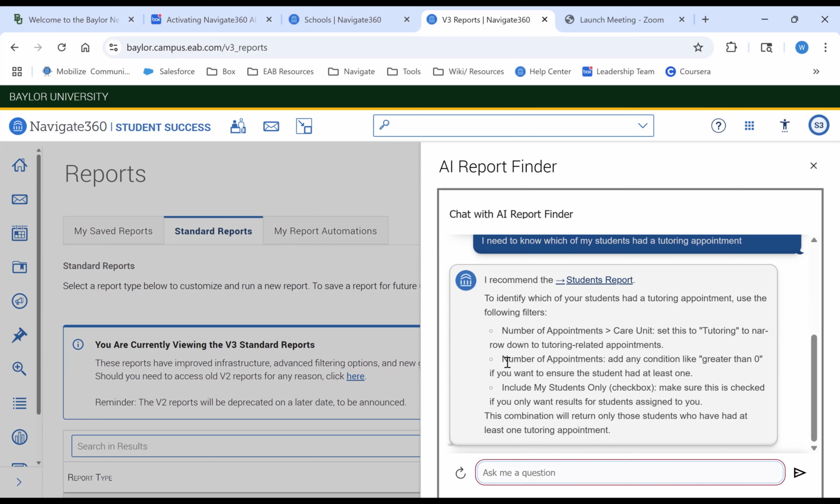The other nice thing is, as you know, there are 25 plus reports in Navigate. You all may not have access to all of them. Once you are logged into Navigate, it knows which reports you have access to or not, so it's not going to recommend a report that you actually can't see. We're not out here trying to get your hopes up that you can get a piece of information and you actually cannot. So I'm like, okay, students report.